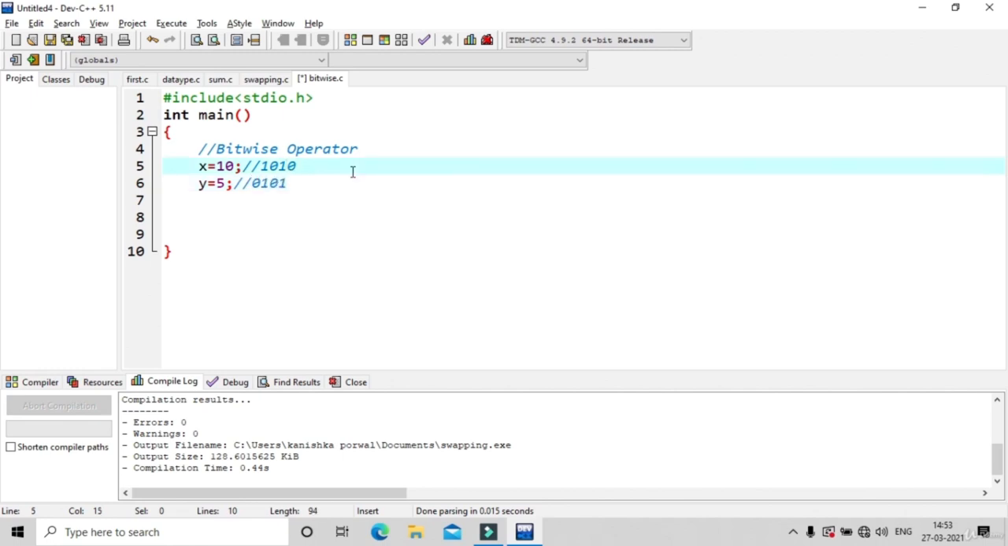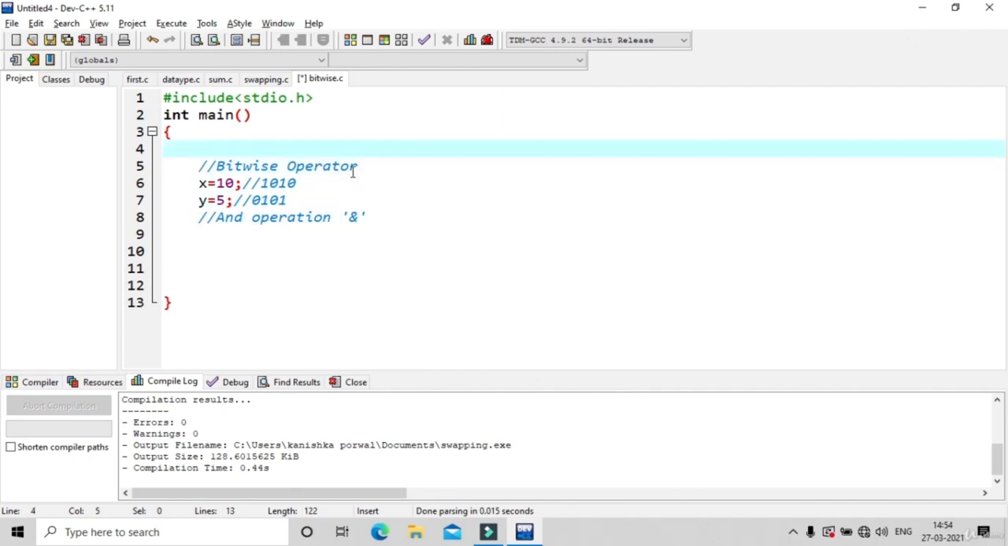Okay, so to perform an AND operation, we use the AND symbol. Suppose we are creating variables x and y, and finally we are storing the result in z. So z is equal to x and y.